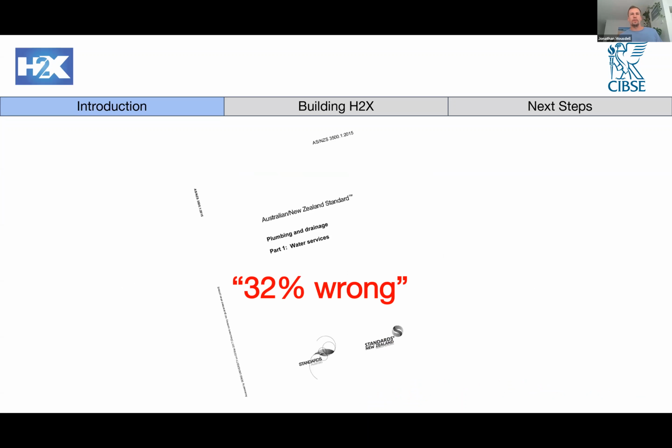And what really put it into perspective for me as an engineer was thinking, if 32% of issues in our design came from things that we relied upon to be correct, such as the Australian standards, it would just be pretty inconceivable to think that could even be a possibility and it would be allowed to continue that way.